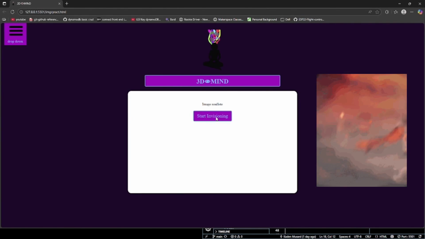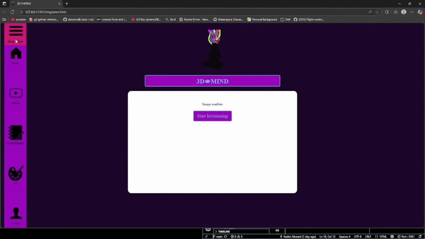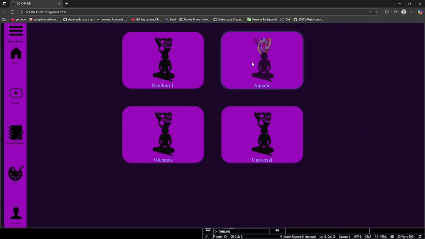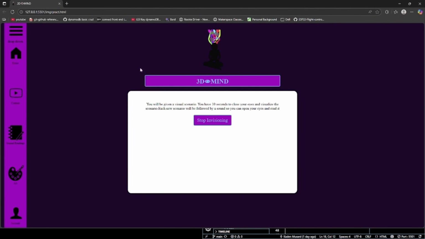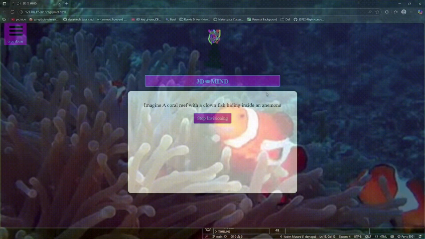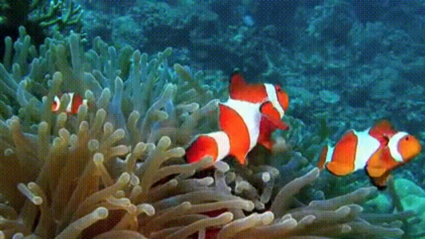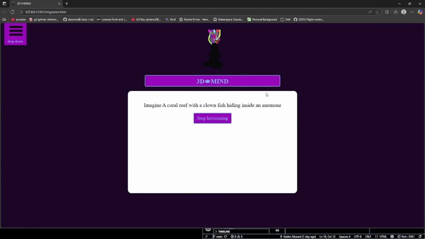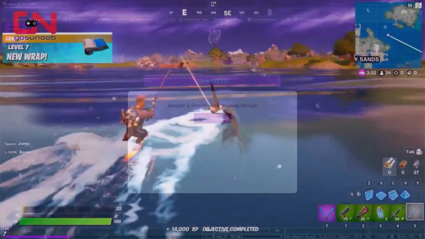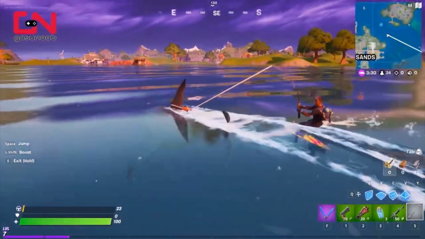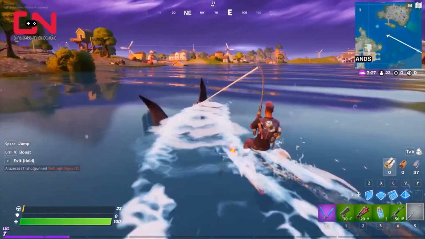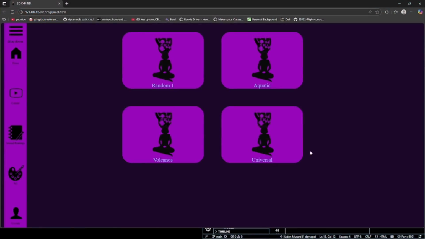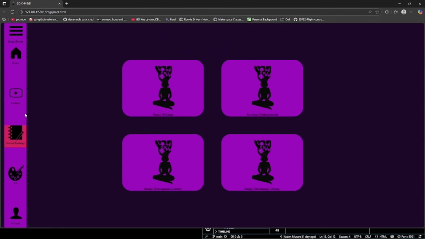Let me do a positive one. So as you can see, there's a drop down. Imagine a coral reef with a clownfish hiding inside of an anime. Imagine a Fortnite shark swimming through. I don't know, I made this in 2023. Keep in mind I was 16. You have lists. You have multiple options: a random one, aquatic, volcanoes. Those are just the basic ones.